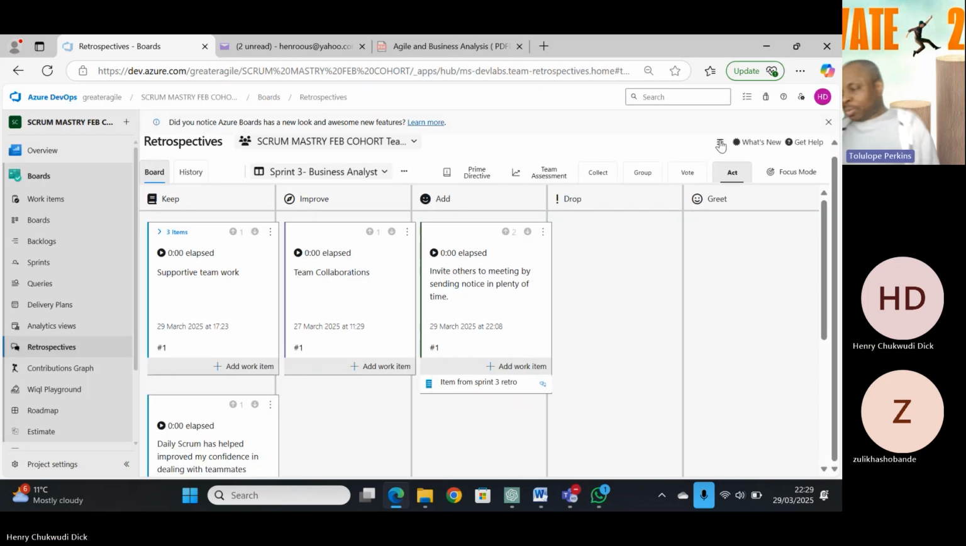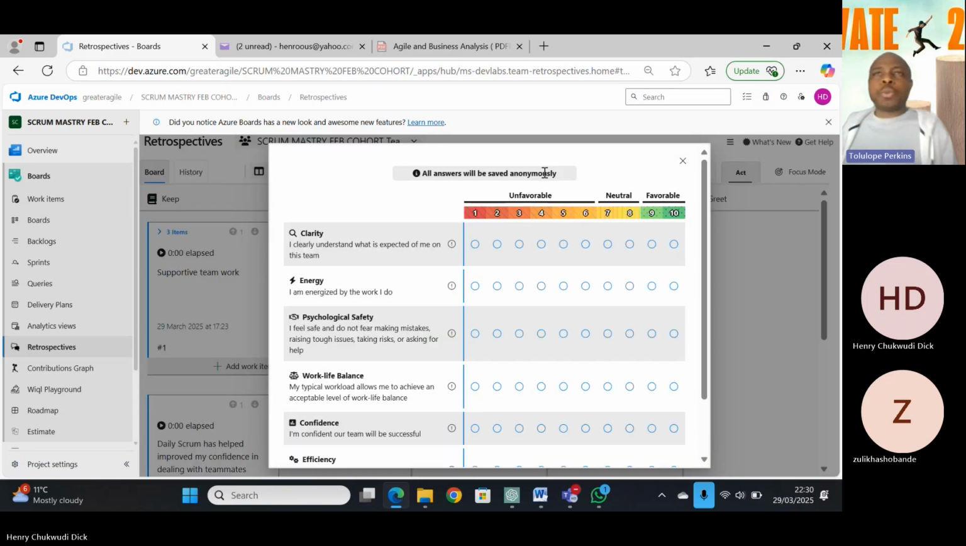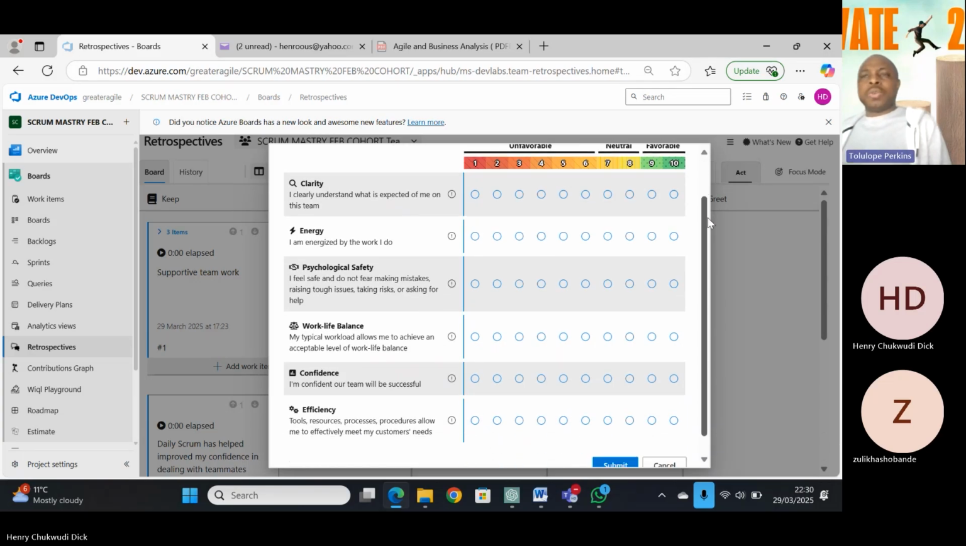So the next thing that we need to do is our team assessment. Everyone click on team assessment. Can you see the team assessment? Yeah, everyone will click on it on their own side. You can hide your own for now if you don't want people to see what you are voting on. I've submitted mine. You can also submit yours.